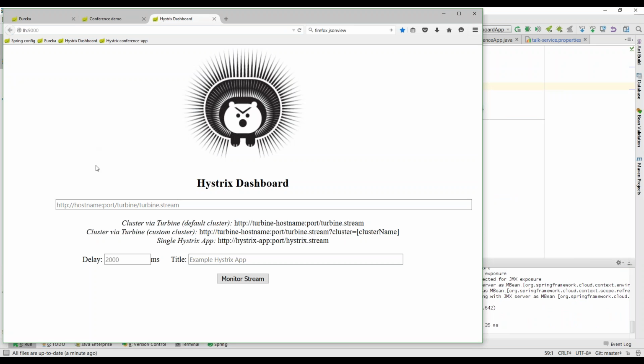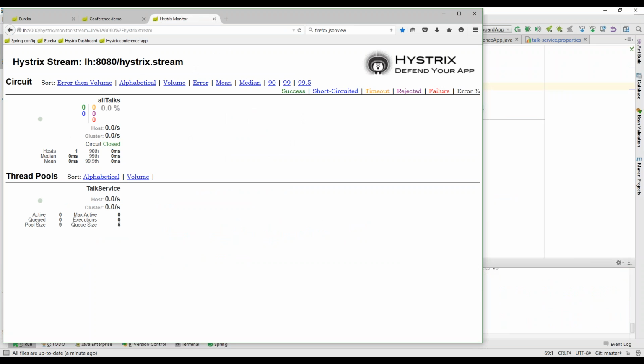Obviously this doesn't scale, right? If you have a lot of services, you want to monitor all of them, not one particular server. There is another application for that called Turbine. I'm not going to demo it because I don't need it for this particular demo, but basically that would give you a similar dashboard as what I'm about to show you here across many different services. Now, right now, I'm looking at just my conference application, and we can see that there is a single circuit breaker called All Talks, and currently it's closed.